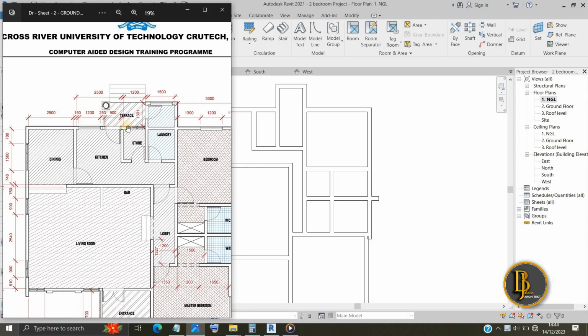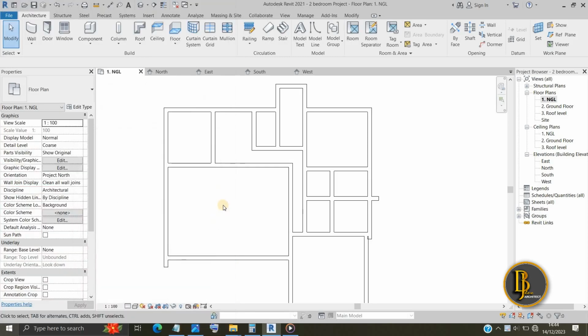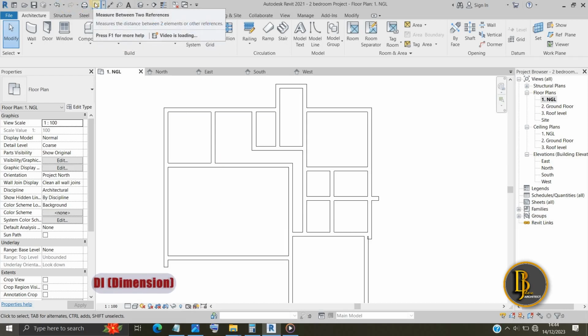So now it's time to set our dimensions. To set your dimensions, you press DI on your keyboard, or you go to this place where you have your measure between two references, then you see your align dimension.